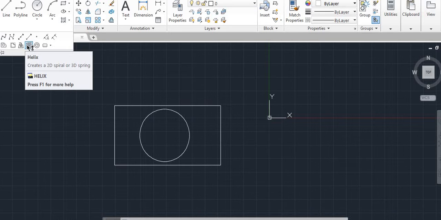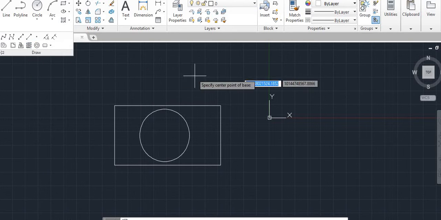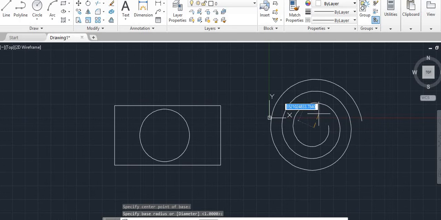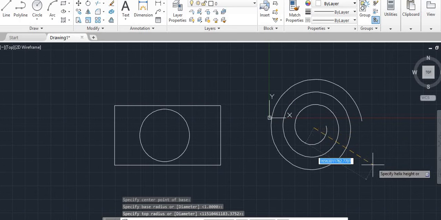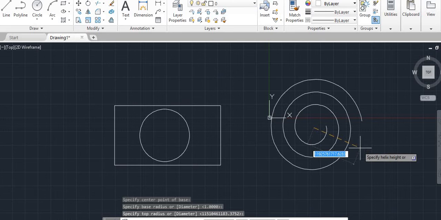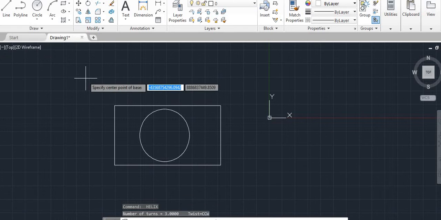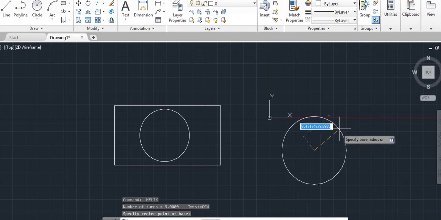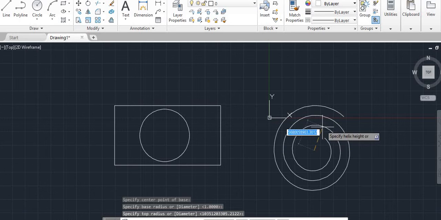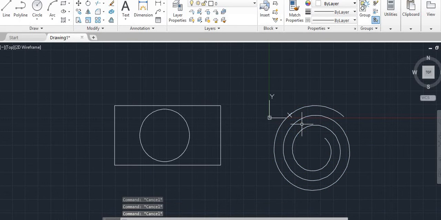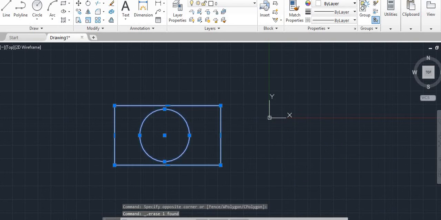3D polyline we will study in 3D. Next we have helix. Helix is 3-dimensional, but it will create a spiral in 2D and a helix in 3D. First you should give the center point, and then the outermost diameter or outermost radius. Later you should give the innermost diameter or innermost radius. This is how you can create the spiral.